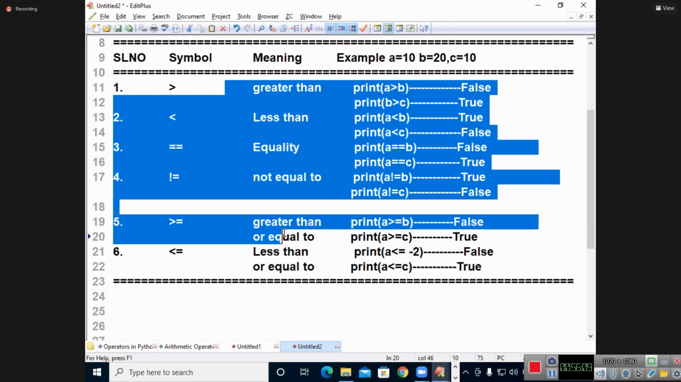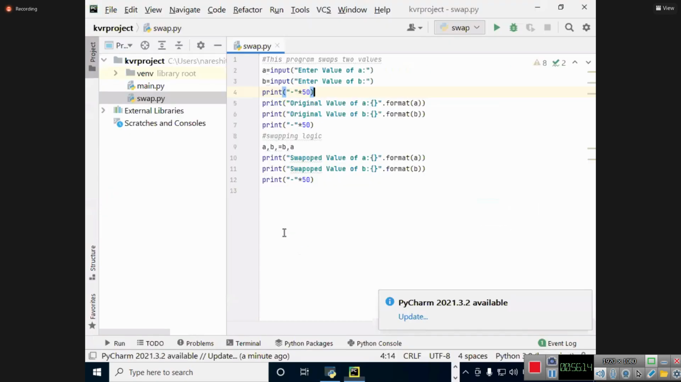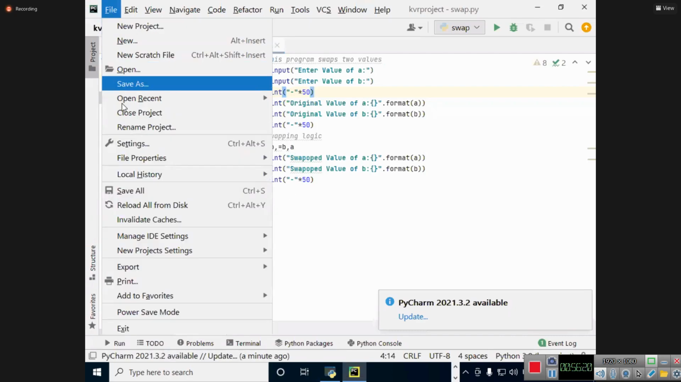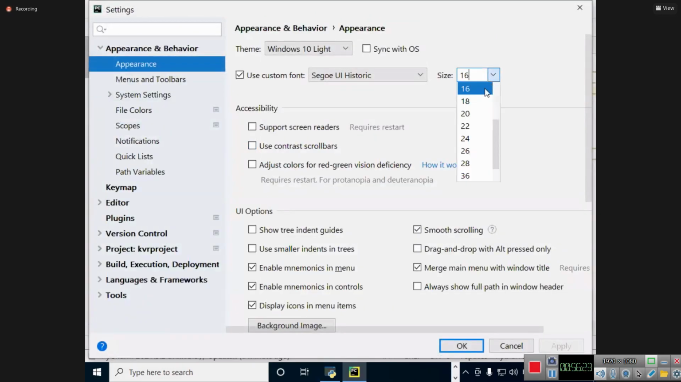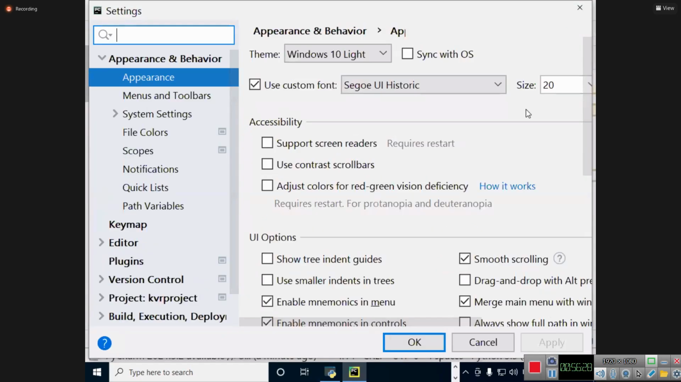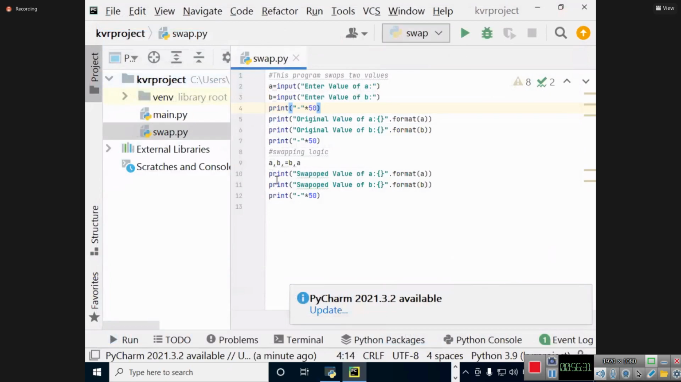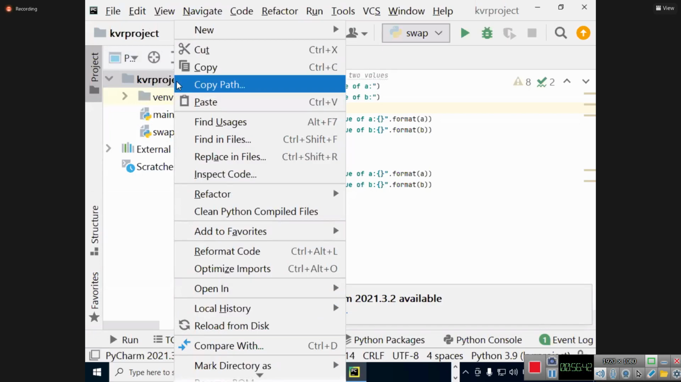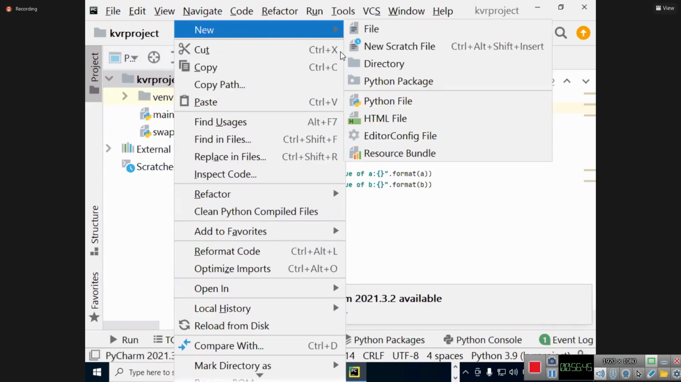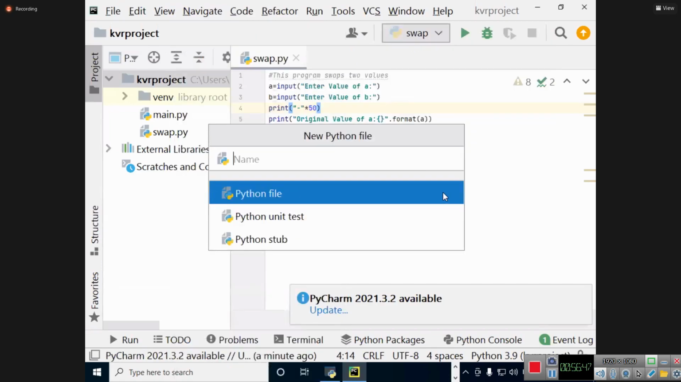Shall we go for the relational operators concept? Yeah, let's go. So I will go to PyCharm once again. Shall I go to PyCharm here? Yes. Try to understand me carefully. I'm going to take these values here. Now I'm going to give you clarity on this program. So let us go to the next program. Come on, new. What is my project? Okay, ROP.py.